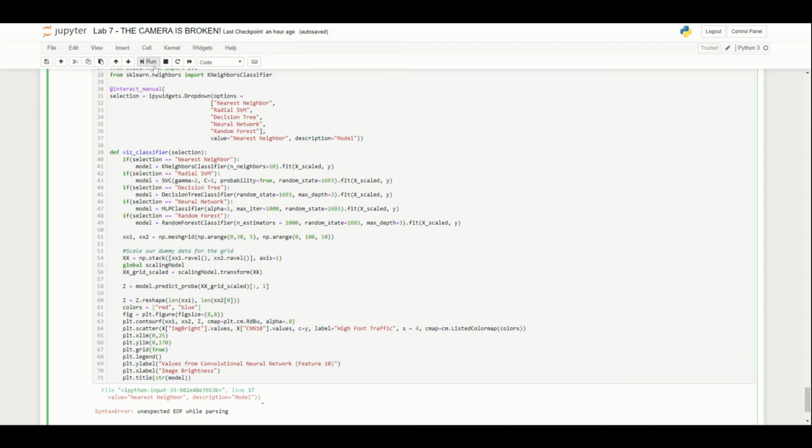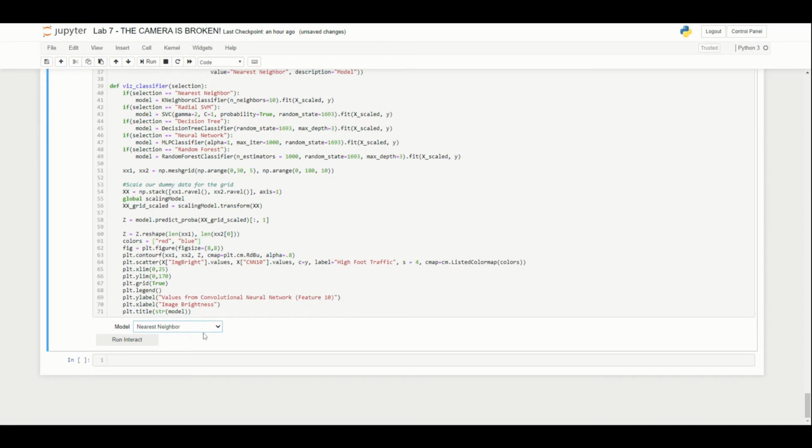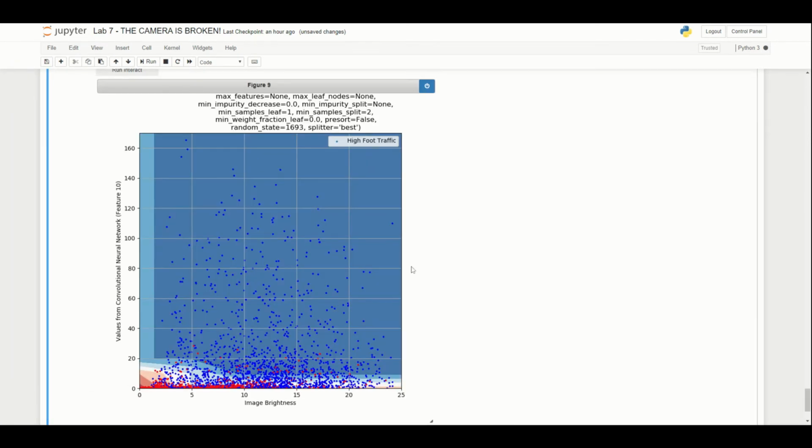So if we run this, we now have down here the model selection. If I pick, for example, decision tree, and then I click run interact, this word selection will be replaced by decision tree. We'll go through these if statements, and it will say, okay, this is true. If selection equals decision tree, model will be defined as this model. And so we'll actually have the decision tree classifier fit. And then we go through our normal visualization. So if I click run interact here, you'll see this is the output from the decision tree classifier, which should look very familiar, right? We have that same break. I mean, it is the same model.